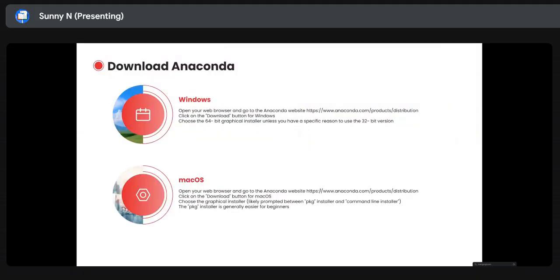Now we'll see the steps we have to follow for Windows. You need to open the browser and go to the site anaconda.com product distribution. You will see the download option there, and then you can choose the 64-bit graphical installer exe and download it.